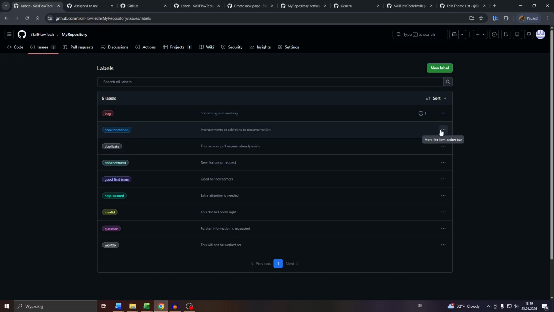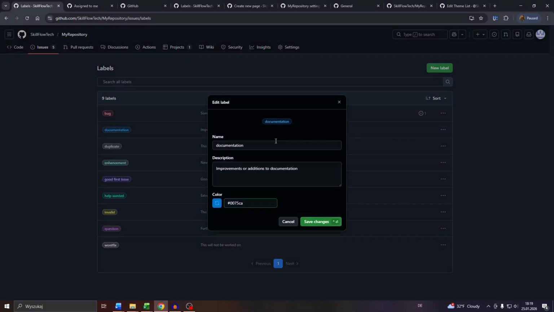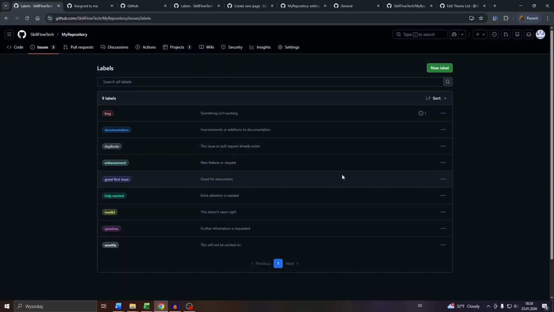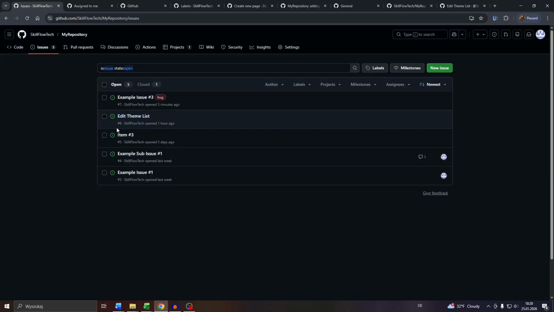So guys, select the label, click into these 3 dots, select edit here. And after that, you may rename it. You may, for example, describe it, choose a different color, and save these changes. And that's it. Return to the list of issues to assign these labels to your repository issues.